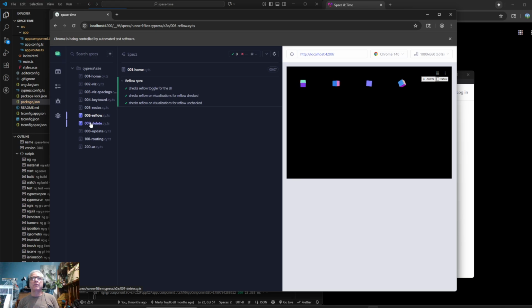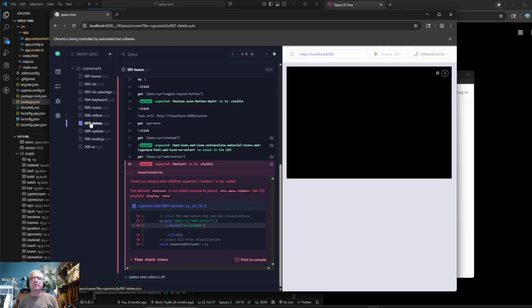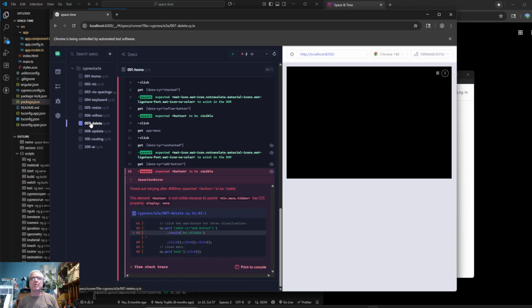So the reflow. Now we're testing delete. Uh-oh. So something broke in the delete, so we'll have to dig into that and understand what's going on. It's interesting, I've never seen that. So delete is not working.